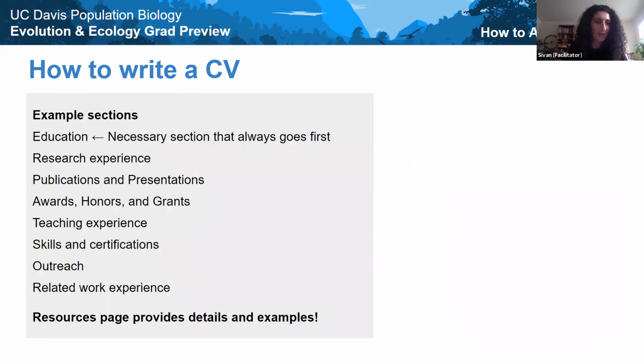So let's talk about the content of the CV. First, you write your educational background, and then everything that follows is basically up to you. Some example sections are research experience, publications and presentations, awards, honors, and grants, teaching experience, skills and certifications, outreach, and related work experience. And the resources page online provides a link that gives you more details on what would go in each section and examples from some of the facilitators.